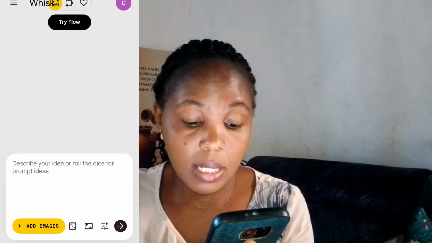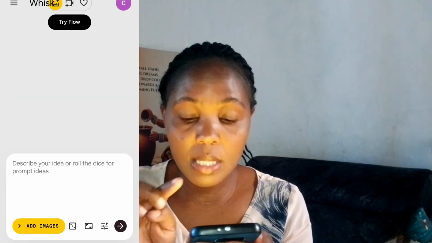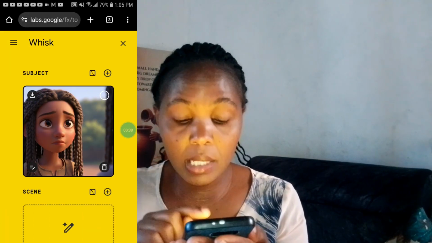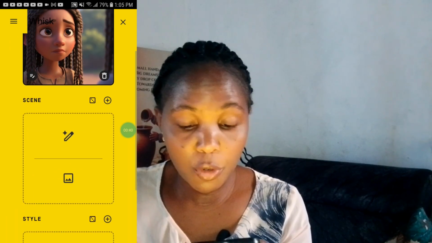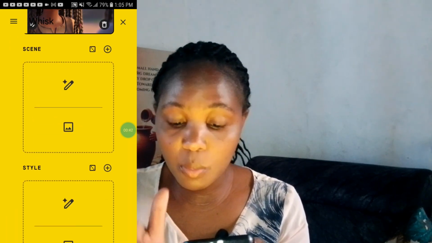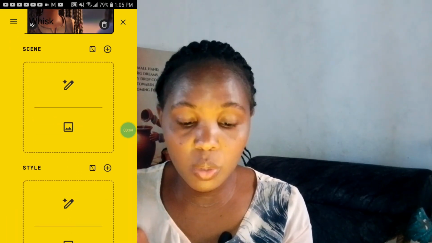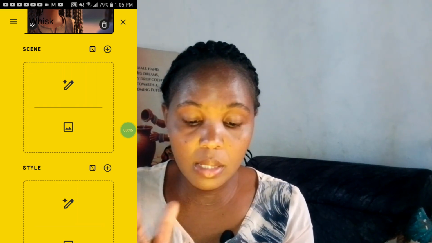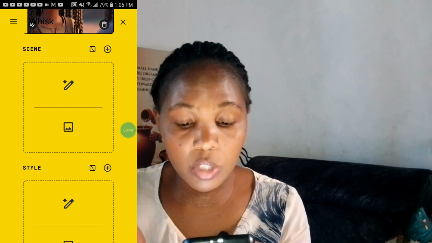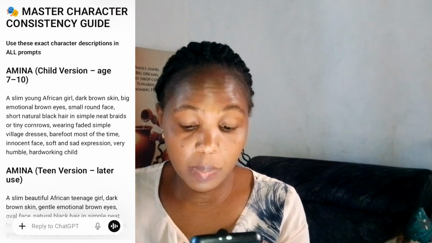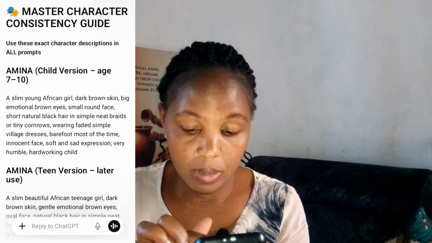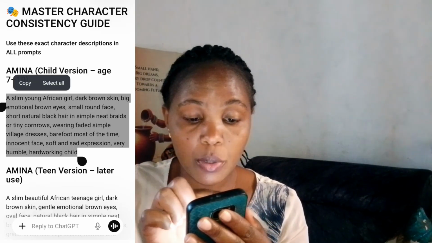And what you do next, click on add images. So you can see there's a pencil and there's a place where you can add images from your gallery. So for us, we don't need to add images from our gallery because we want to create new images. So click on the pencil and enter your image generation prompt. So let's go back to ChatGPT and copy our image prompts. So let's start by copying Amina's prompt.